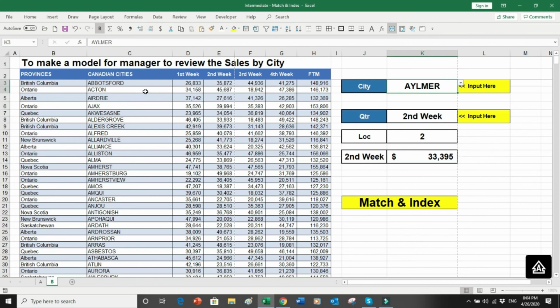So let's change something. The first city, let's say take Ajax here. If I go over here, go on the top and select for myself Ajax, and for Ajax I'm selecting the second week, 39,994, and here is the value. And if I change this to third week, you can see here this is the value. And if I change to the month total, it will be 153, which is over here. Okay, so this is simple match and index.